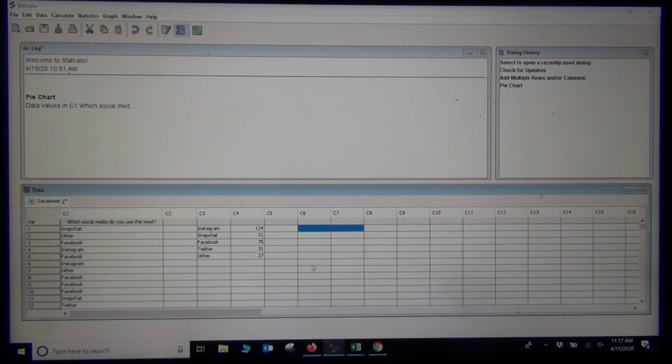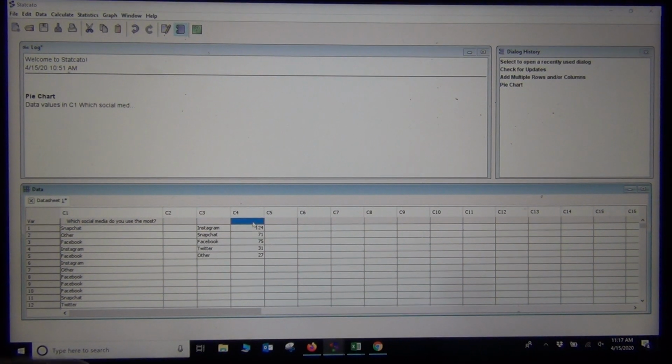Again, Stat-Cato is kind of a slow Java program, so you want to be careful. Usually I copy and paste things one column at a time just because it can have issues sometimes. If you highlight two columns, it kind of tells Stat-Cato that you're going to be copying and pasting two columns. Now these were the counts, or sometimes we call that the frequency. And these are the titles, right? Or the categories.